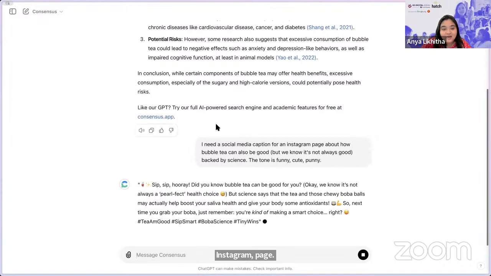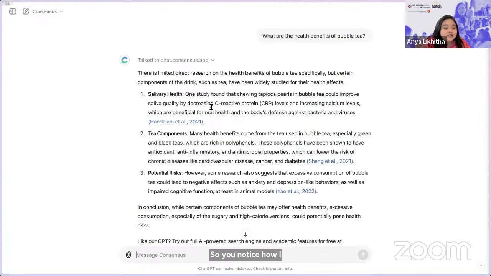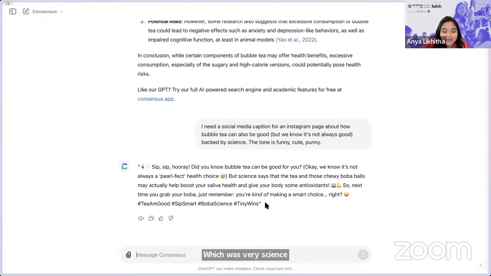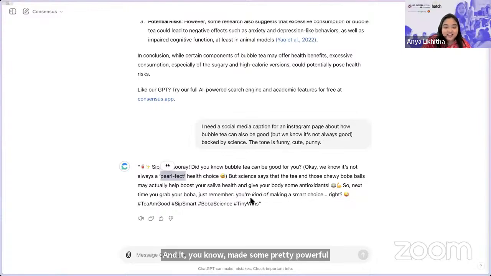So if you notice how I started off with this custom GPT, which was very science heavy, and then I'm shaping the chat to be like, look, I did my science research and now I'm going to get it to help me with something else. And I think honestly, it's quite cute because I didn't give it much context, but it started off like sip, sip, hooray. And it made some pretty poor puns, but I think it's quite nice. Tea, chewy boba balls. Sorry, I think someone is at the door.